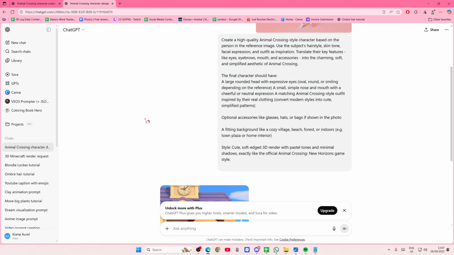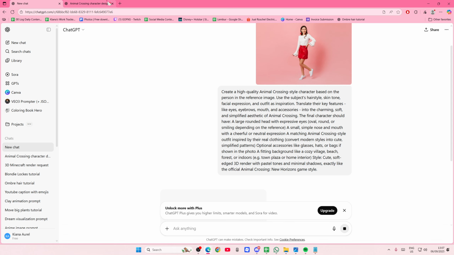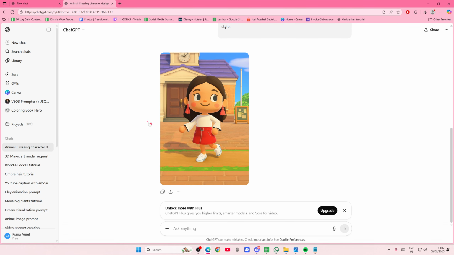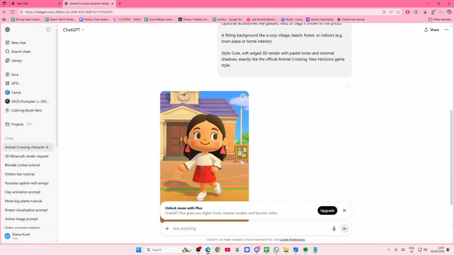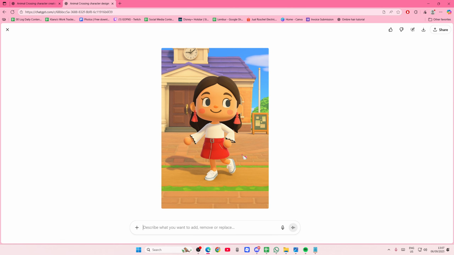I did already render it because it's going to take so long for you guys to wait. And this is what the product looks like. Actually looks super similar with the earrings and stuff. Super cute actually. But yeah, that is how you can create an Animal Crossing style character of yourself on ChatGPT.